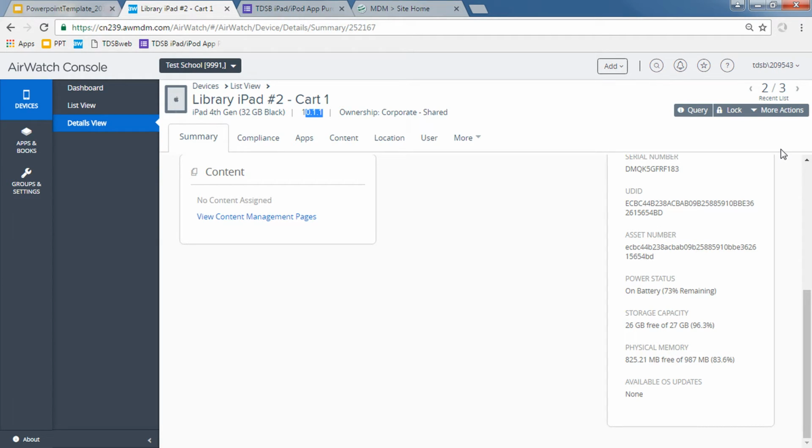Will updates be automatic? Are you referring to the iOS updates? If so, the updates are not automatic. You will have to apply the updates either by going into the iPad, or you can push it out using the AirWatch console. It's actually much easier to do it using your AirWatch console, and I will show you where you can do that from.